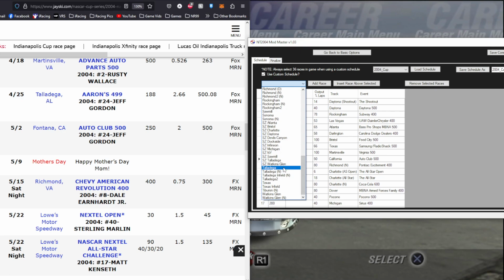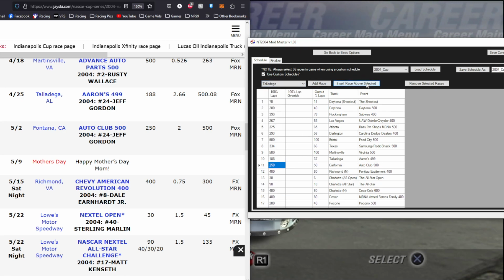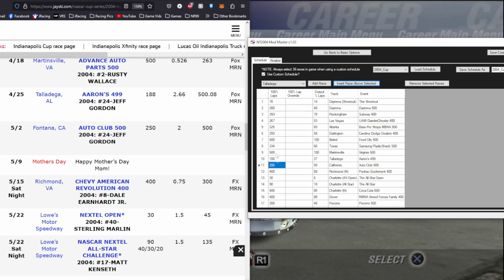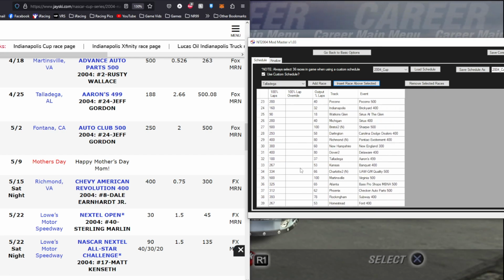And we're going to go down to Talladega, and we're going to hit insert race above selected, and you can see it put Talladega above Auto Club. Keep in mind these numbers on the left are for reference, because the shootout isn't a points race, so technically this is race 0, and the all-star races obviously aren't part of the race count, so they shouldn't have values. But to make this tool easier, I just left it go.